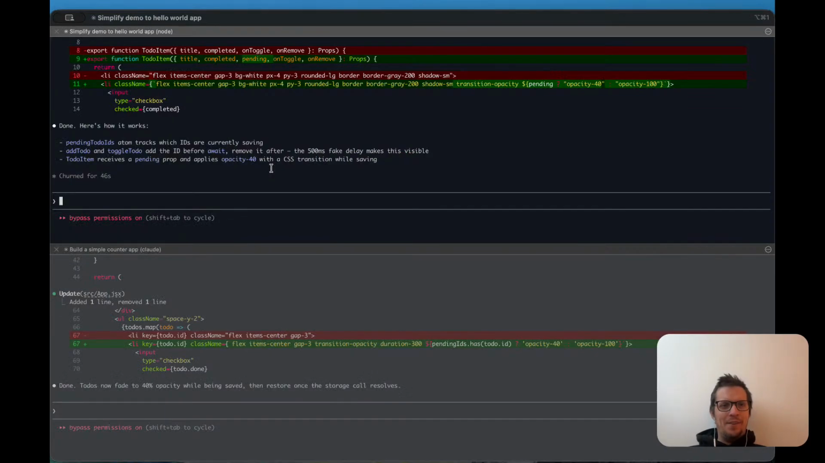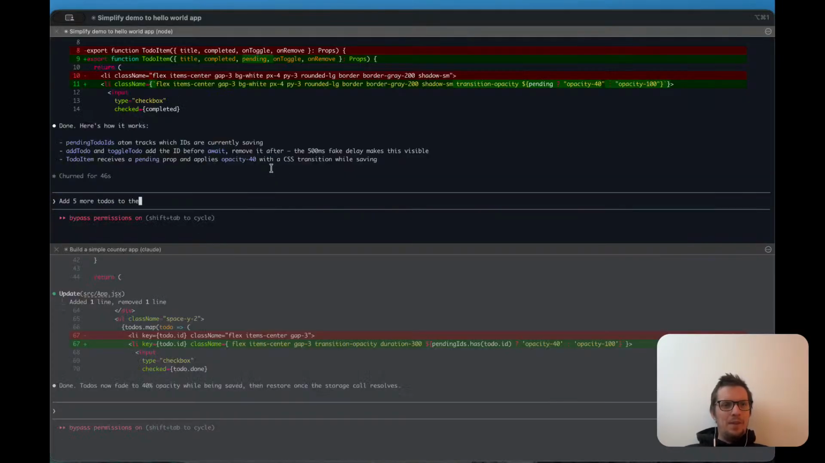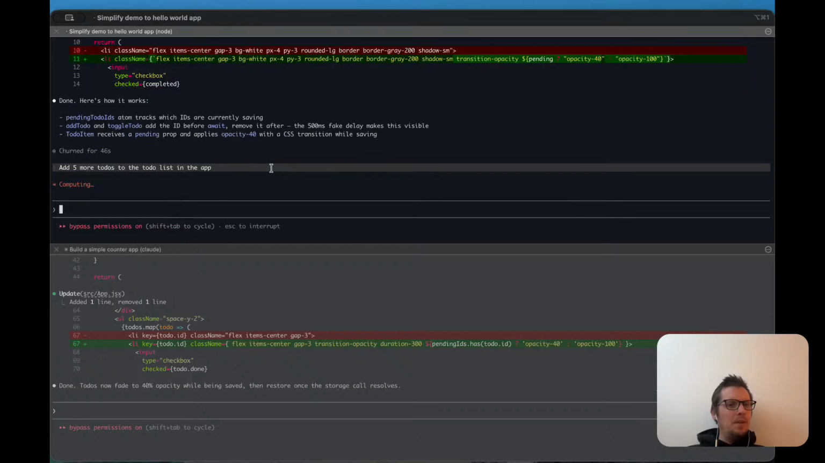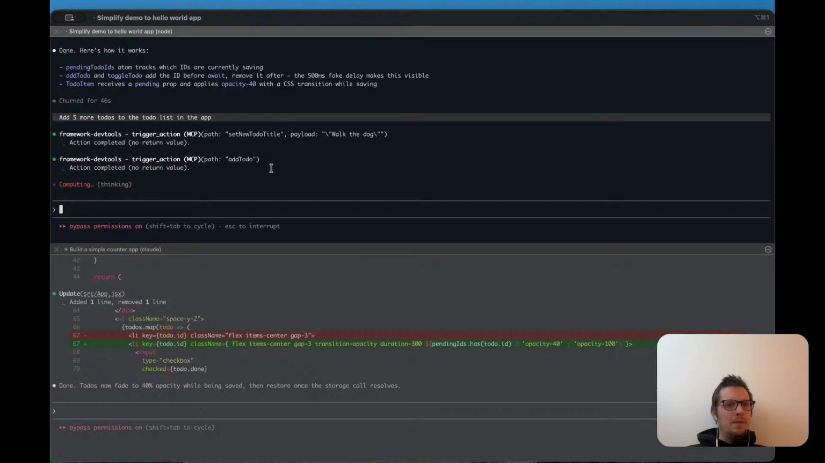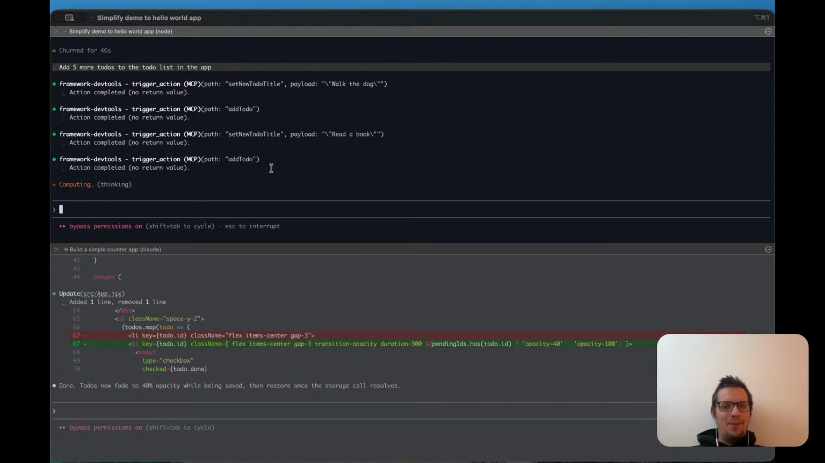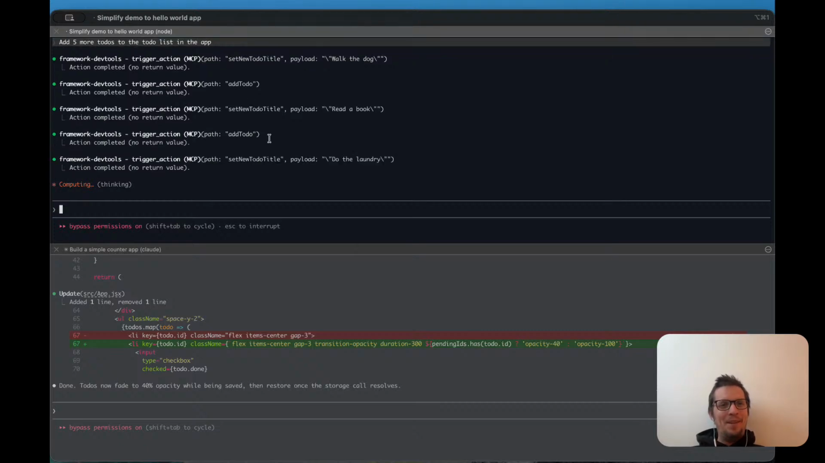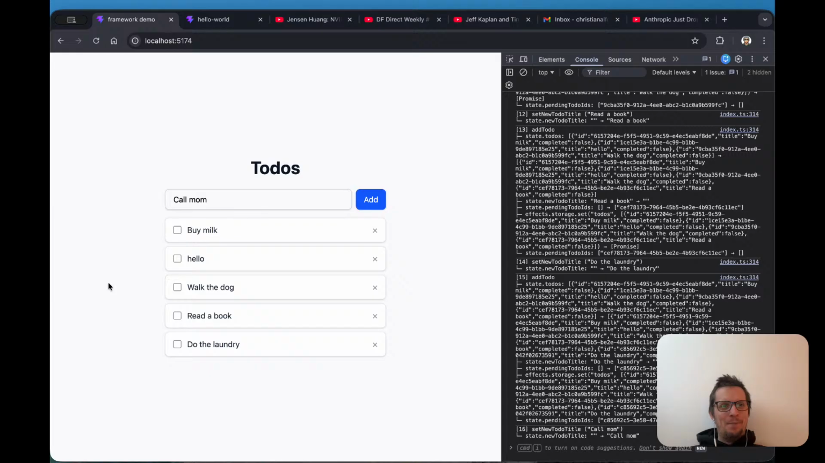Like I can even go, add five more to-dos to the list in the app. So it's actually doing it using the actual functionality of the app, which is kind of cool. And you can see it's adding it here while it's working. Call mom.